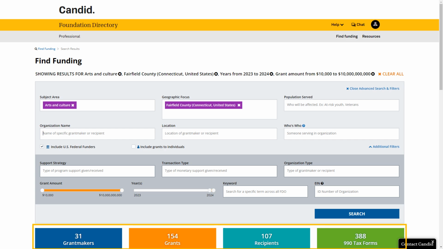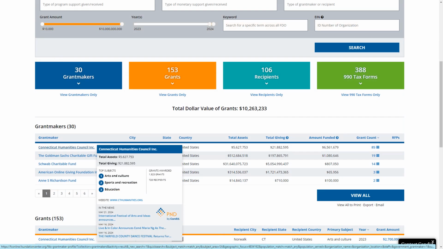Let's scroll down to get more details. The results are broken up into sections. There is information on those who give grants, specific grants given, those who have received grants, and 990 tax forms. If you are interested in just one of these areas, you can select the View All button under the summary of the section you're interested in to see results in just that category.